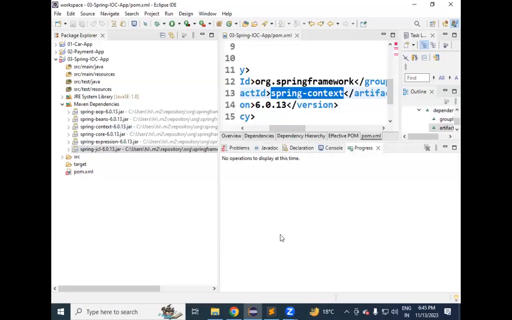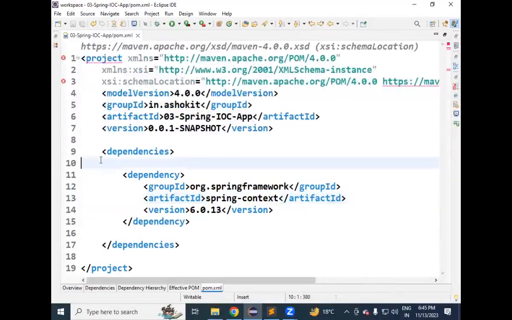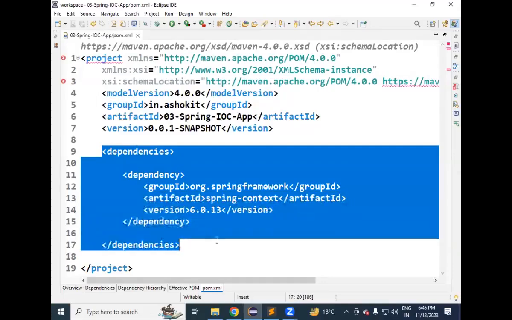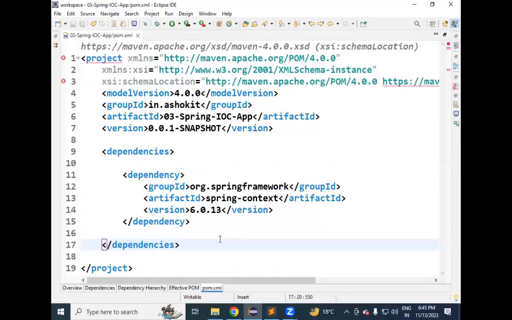Whatever jar files are required for the project, you no need to download manually. We added a dependency in the pom.xml, then Maven downloaded all these jar files. How many jars downloaded? AOP, beans, context, core, expression, JCL. So there are 6 jar files Maven downloaded, and Maven added those jar files to our project build path.